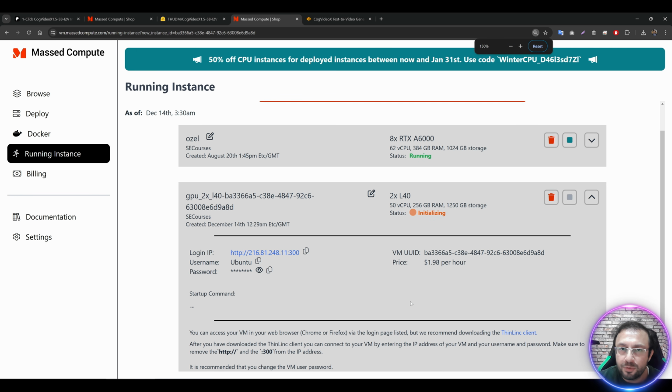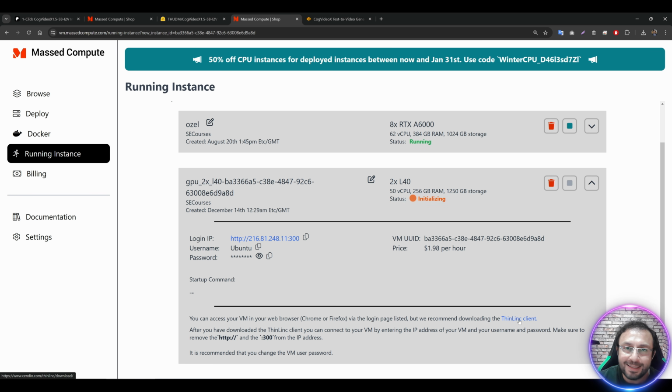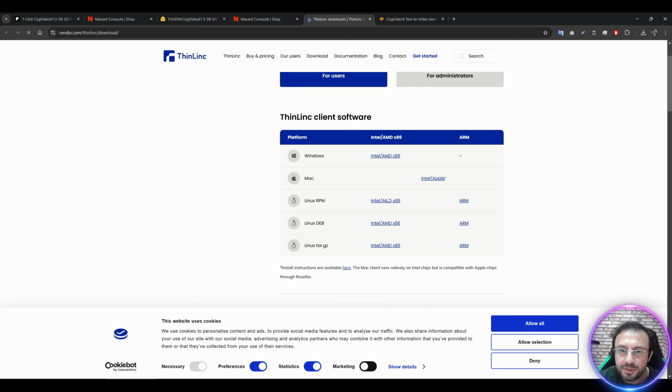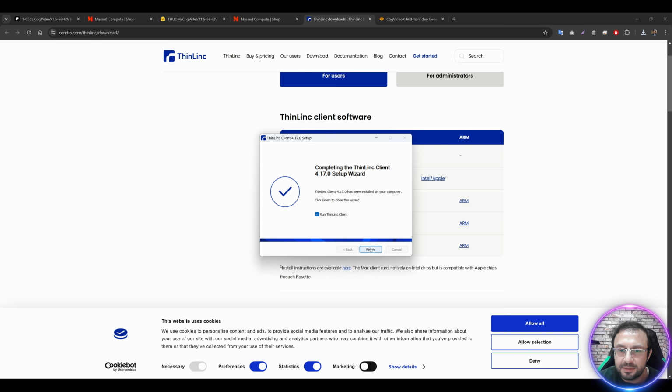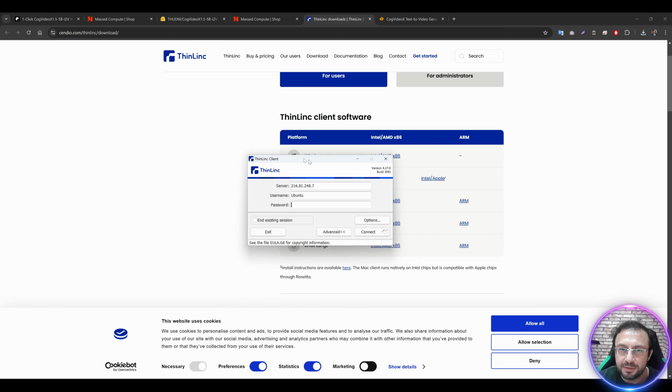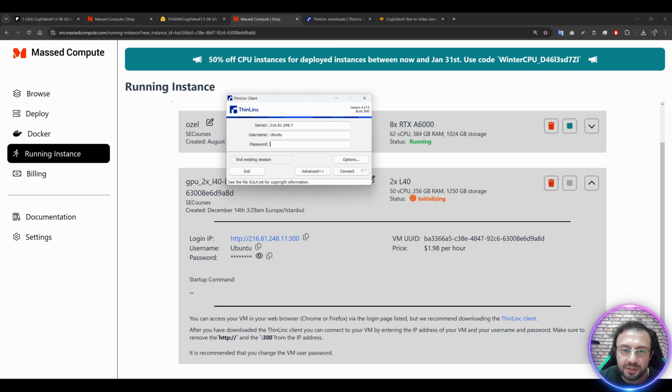If you are using Massed Compute for the first time, you will see there is a ThinLinc client here, which you need to set up. In the previous tutorials, I have shown this so many times. Download according to your platform. I am on Windows. Start it by clicking it. Click yes when it asks. Click next, accept, next. That's it, and run the ThinLinc client. Now we need to wait for initialization.